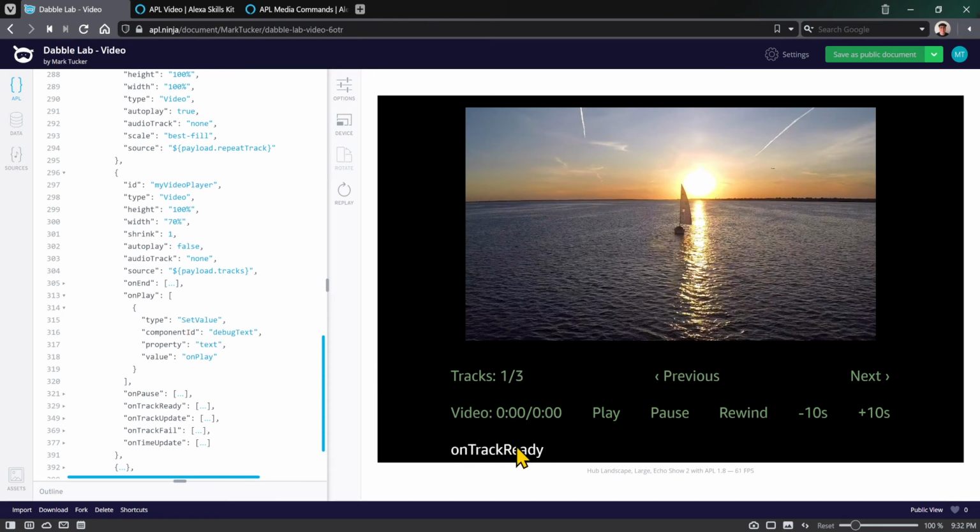It's just a text component that has the ID of debug text. And so we're going to set the text property to the string onPlay. So this is just going to let us know when we're flipping back and forth between different events. Nothing else is going to happen, but when the video starts to play, the onPlay event's going to fire, and we're going to update the text here for that. Similarly, when we pause, we're going to set this value to onPause. When things get done onEnd, we're going to set the debug text to onEnd.